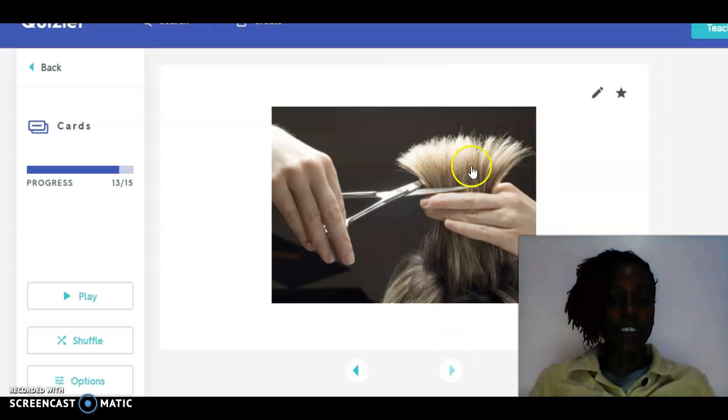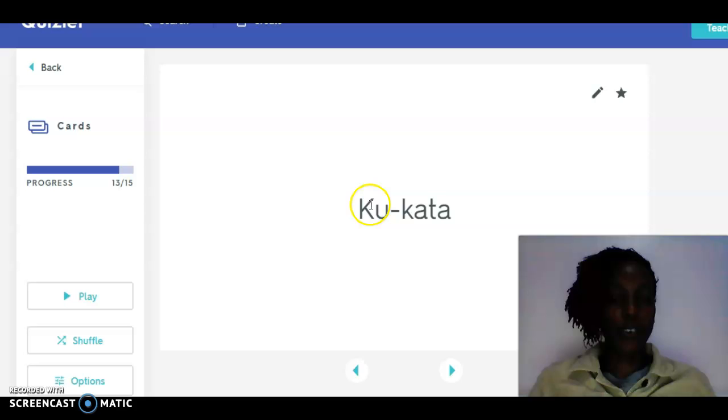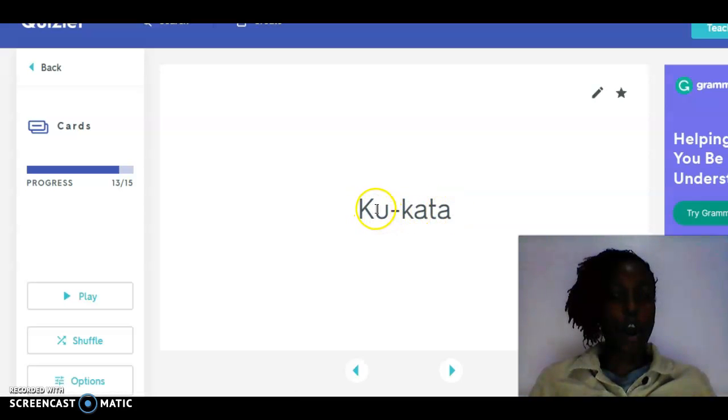Then your hair has grown so long and you need to cut it. Cut your hair. Cut is pretty easy because it's almost the same word in Swahili. Kata. So to cut would be kukata. Kukata nywele. Kata nywele.